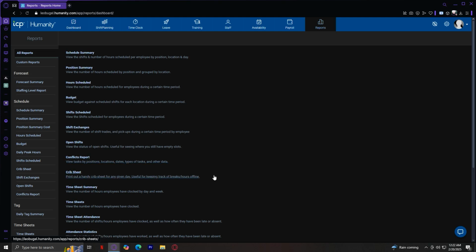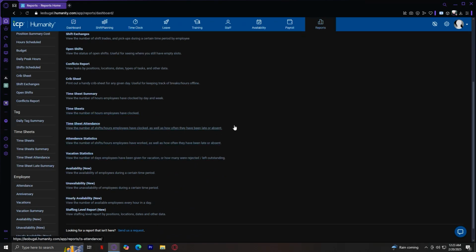Crib sheet, this prints out a handy crib sheet for any given day, and it's useful for keeping track of breaks or hours offline. Timesheet summary, view the number of hours employees have clocked by day and week. Timesheets, this views the number of hours employees have clocked. Timesheet attendance, view the number of shifts, hours, and employees have clocked, as well as how often they have been late or absent. Attendance statistics, view the number of shifts and hours employees have worked, as well as how often they've been late or absent.